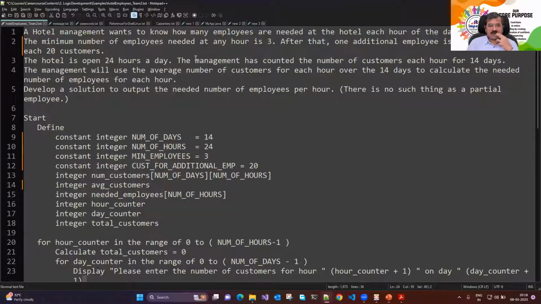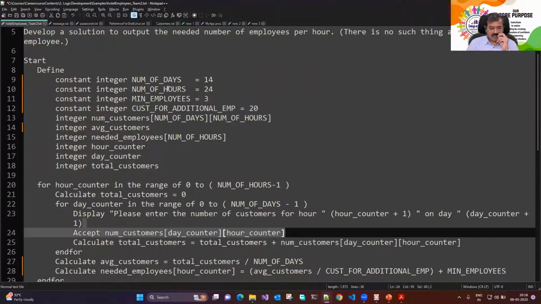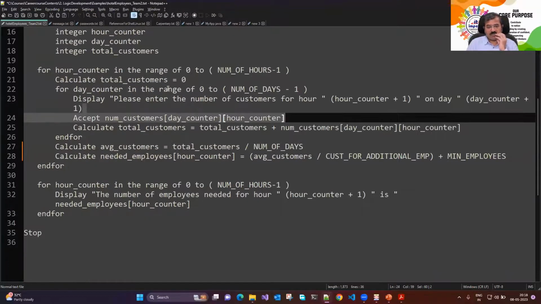The hotel management has counted the number of customers each hour for 14 days. So for every hour, for 14 days, how many customers are there? They have already counted. Okay, so you are asking how many people are there in the first hour, in the second hour, every day, the first day, the second day, the third day. And that will give you the result.